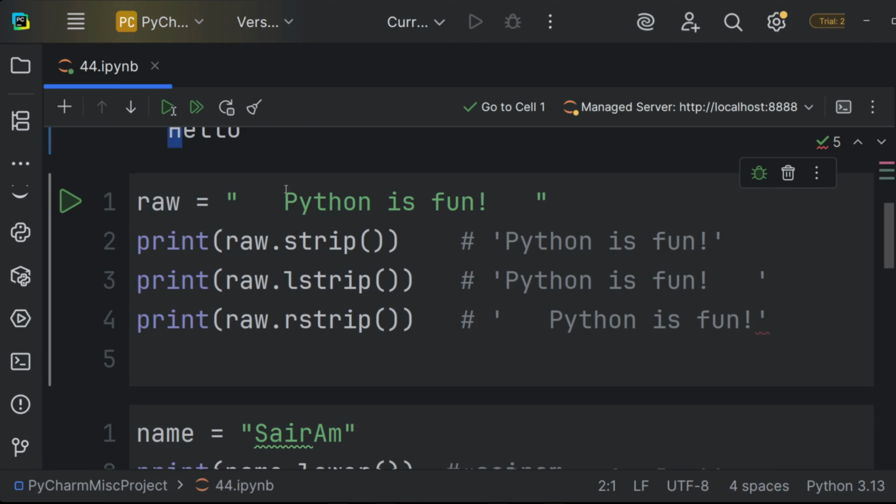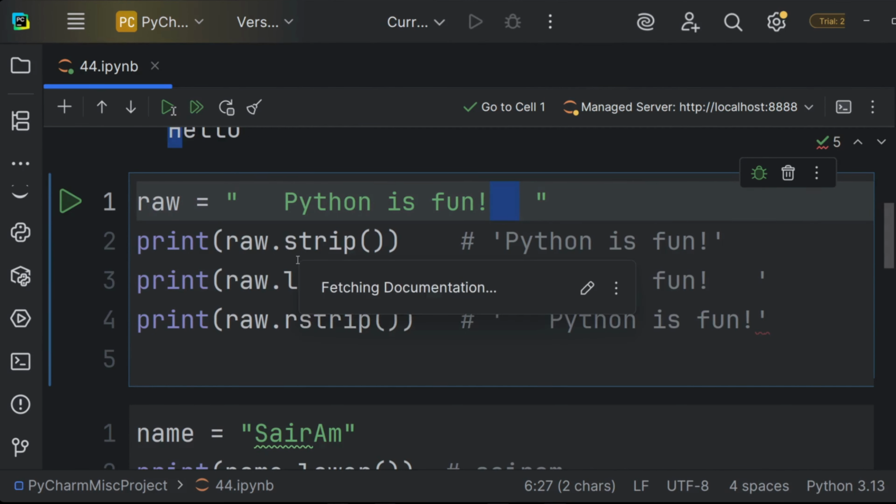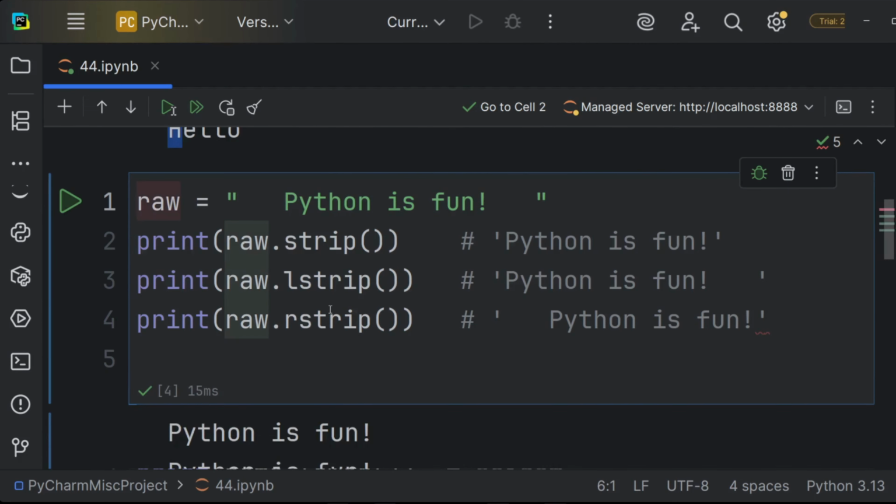We have raw equal to " Python is fun ". But in front of Python and at the end of Python is fun, you can see a bunch of white spaces at the start and the end. Now you want to remove all of this white space. This is why you'll use the strip method. The strip method removes all the spaces at the start and the end. So when we run this code, as you can see, it shows us Python is fun.